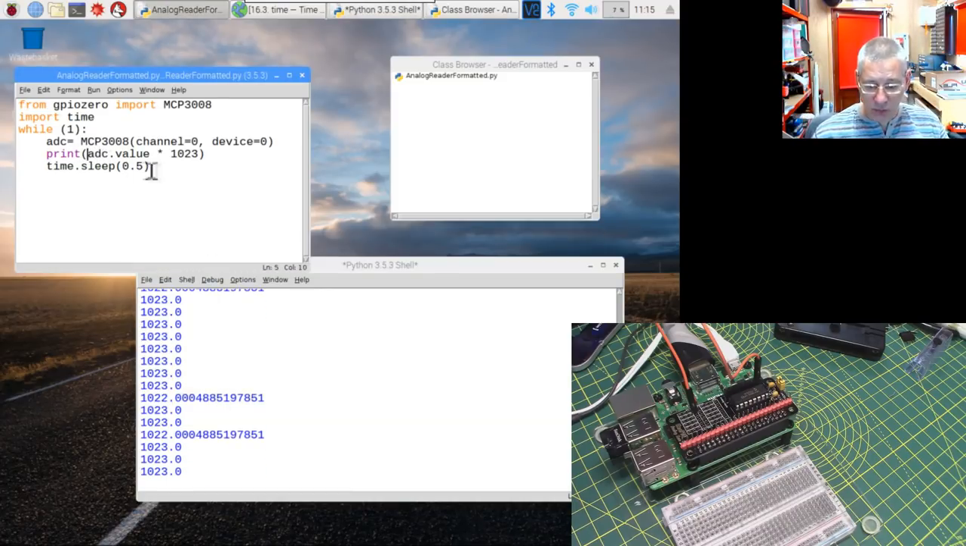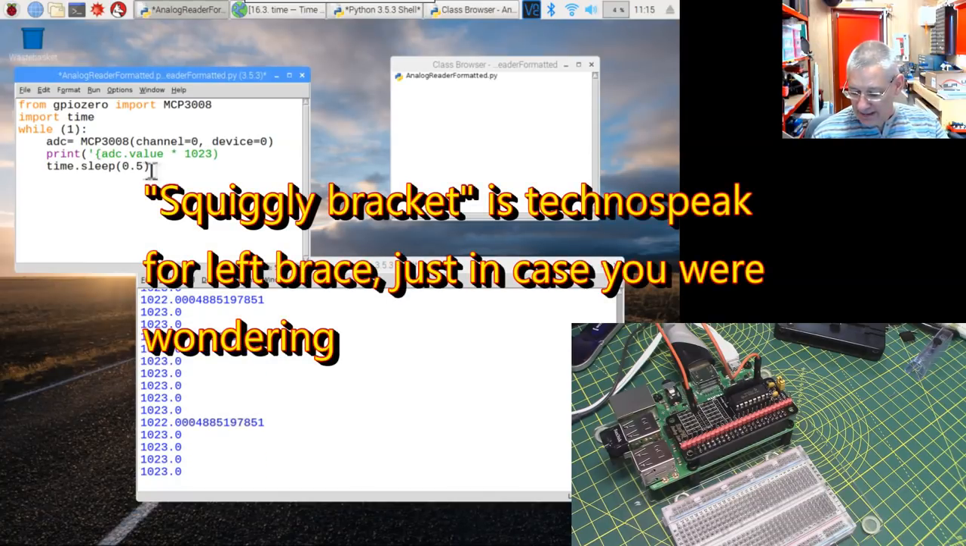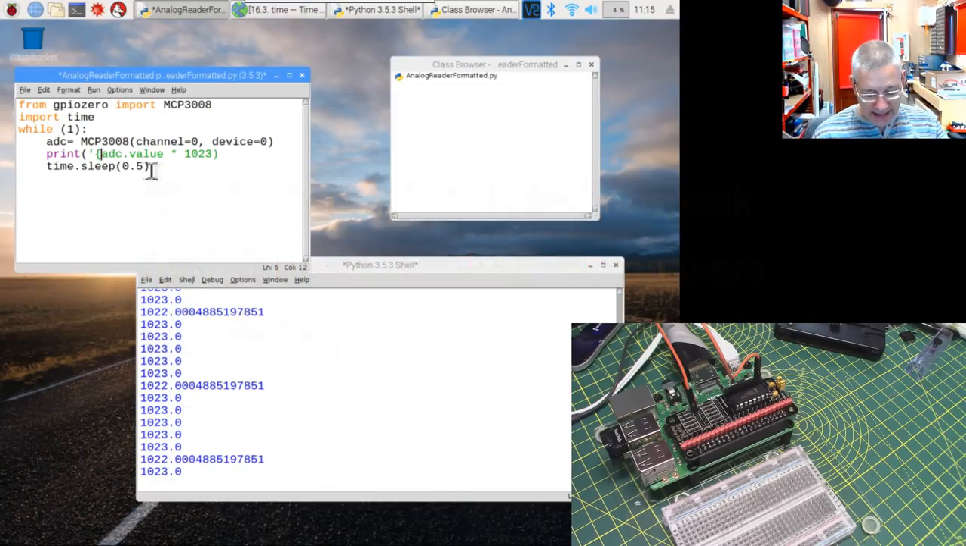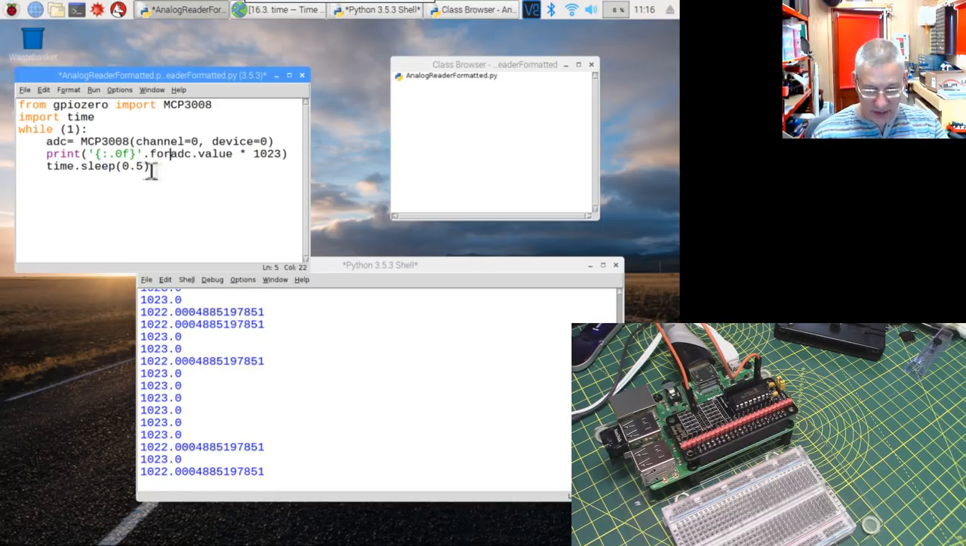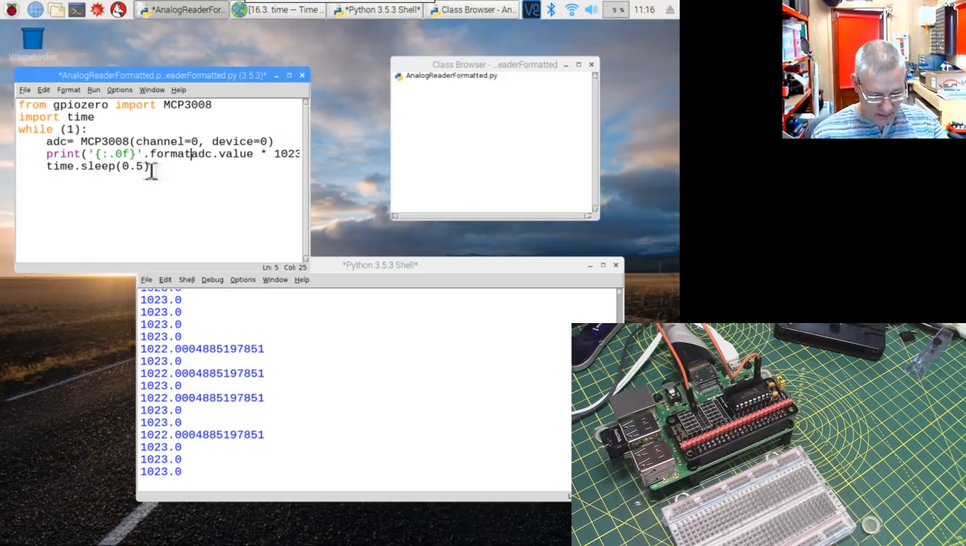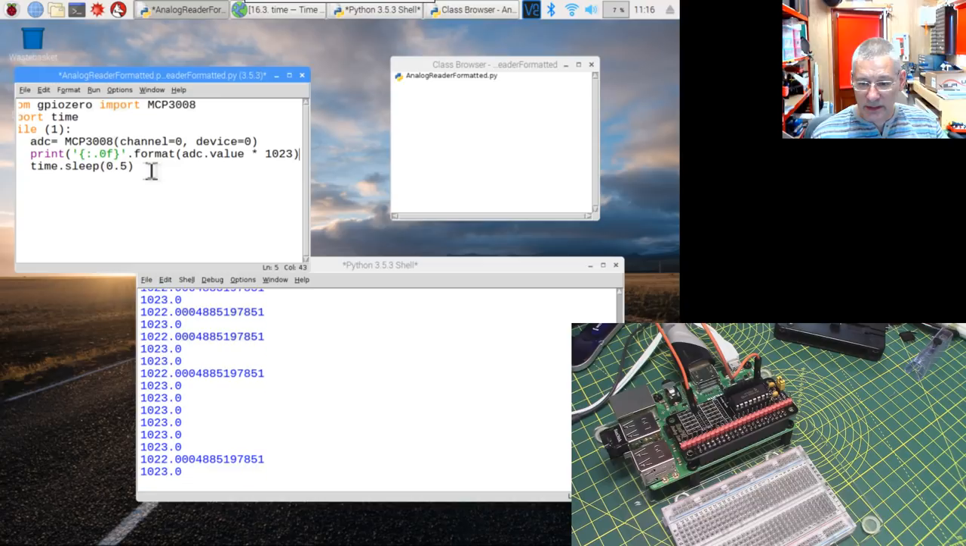So we need to format this. So we say single quote, squiggly bracket. How many should we have? Well, naught really. We don't want any decimal places, so it's colon dot naught f squiggly and single dot format. Where am I? I've got four different screens open at the moment, and now I spelled it wrong. Format, open bracket, and now of course we need a bracket at the end.